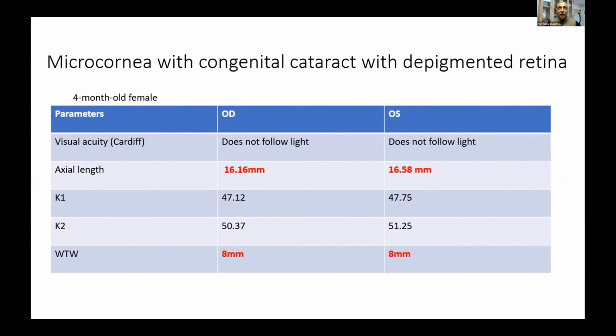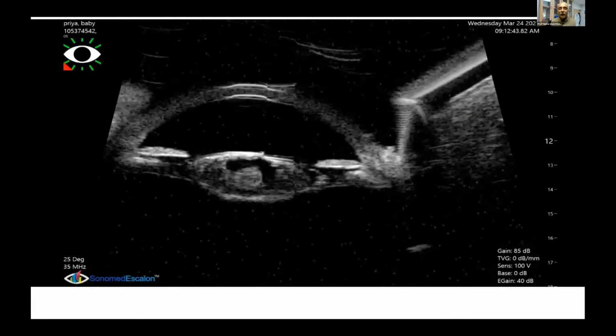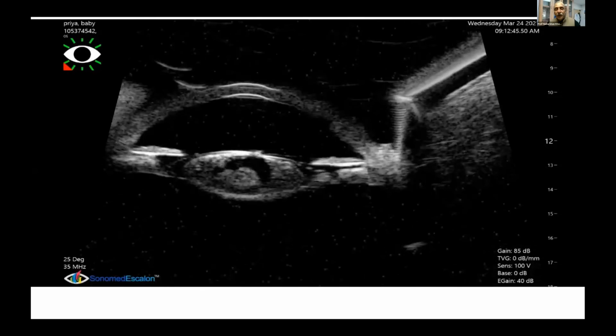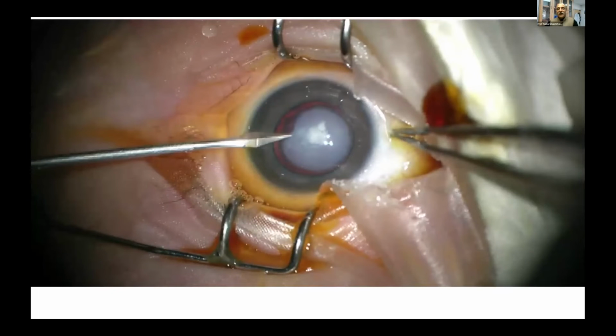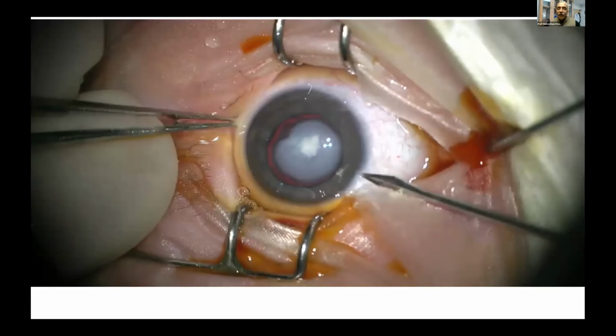So this is a second patient in which the axial length is 16 millimeters, a smaller eye, and the white to white is 8 millimeters. Of course, there is no implant planned in this one. So this is a UBM we do. Now see the eye, we make side ports, and that's good enough. And these two side ports are MVR, which is 1 millimeter, so you don't have to suture them at all.